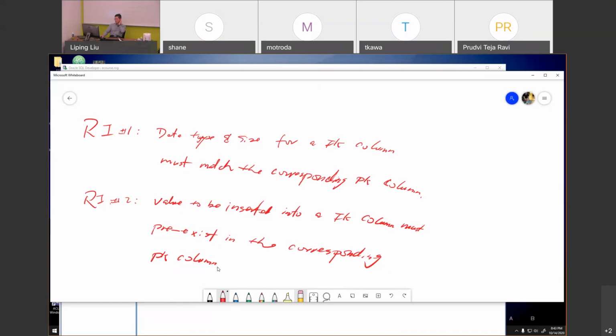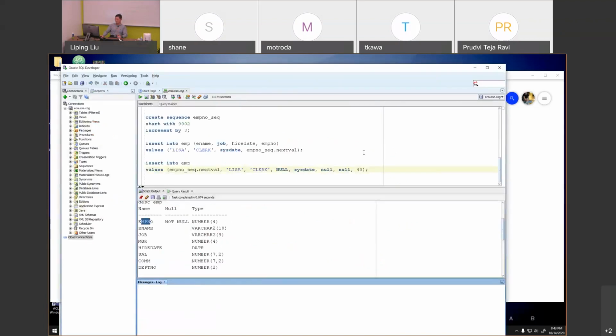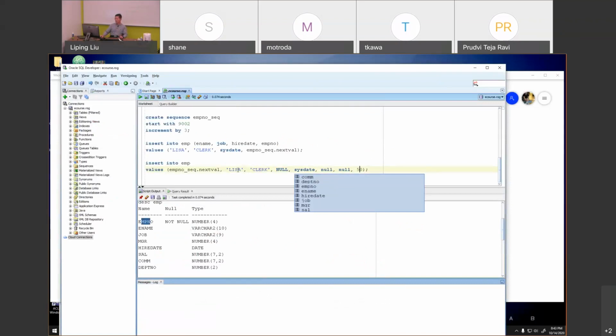Does it make sense? Okay, so that actually has a couple of implications. For example, if you're trying to insert department 40 into the employee table, but the department does not exist, that will not work. But we can use 50, right? We use 50 here, okay? So this statement will be executed.